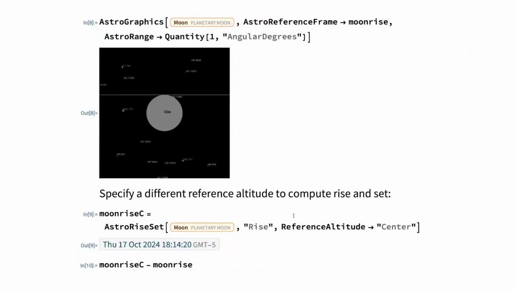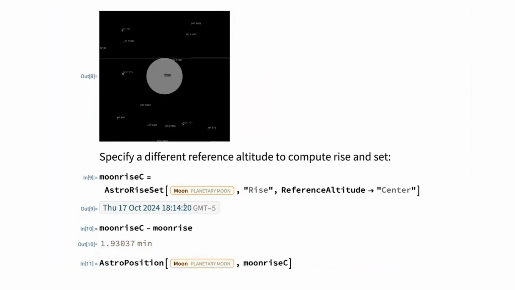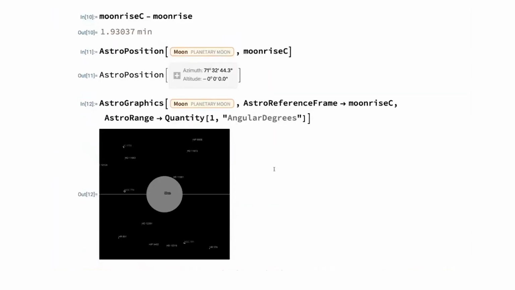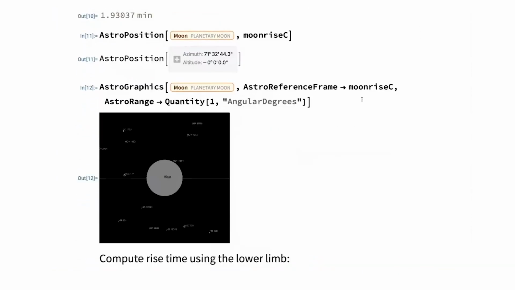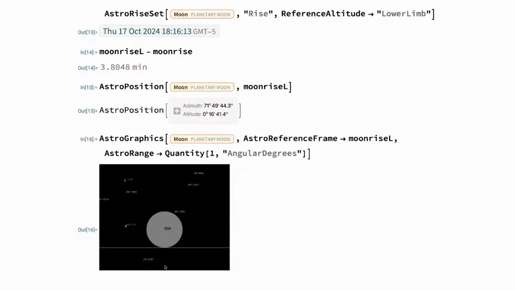We can compute another moment of moonrise by saying that we want to reference the center of the moon to the horizon. And so we get a moment which is about 2 minutes later. We can do the same thing for the upper limb. And so you see, we get even later, 2 more minutes later, right? And so that will be the instant of moonrise considering the lower limb.